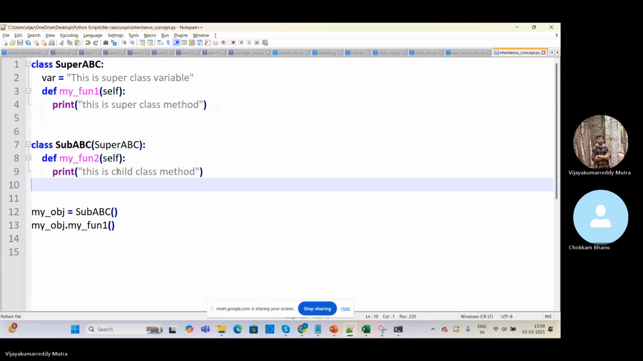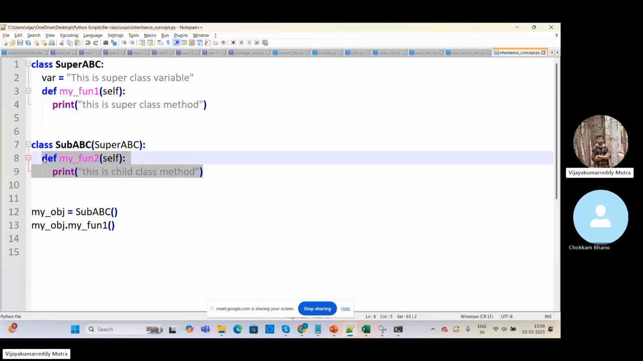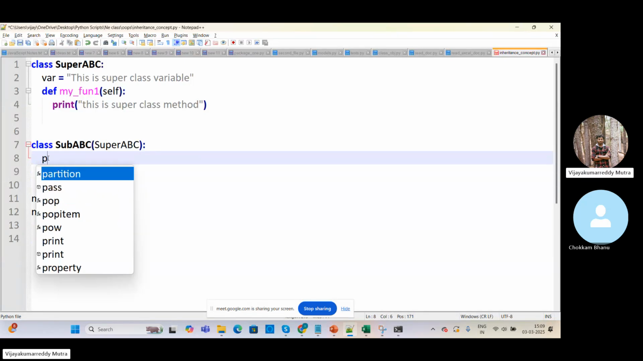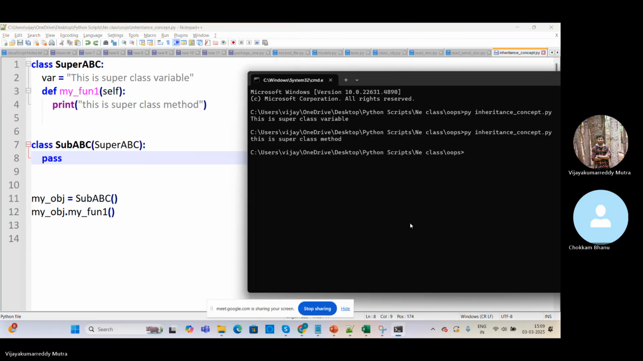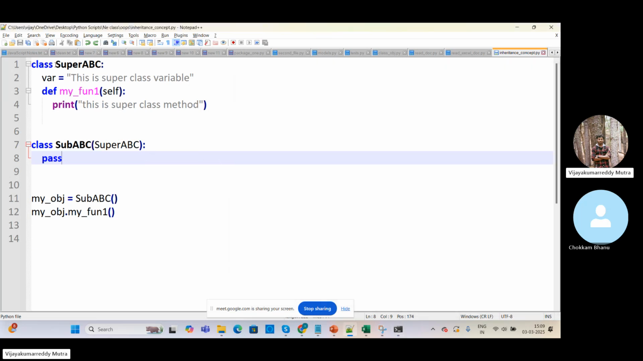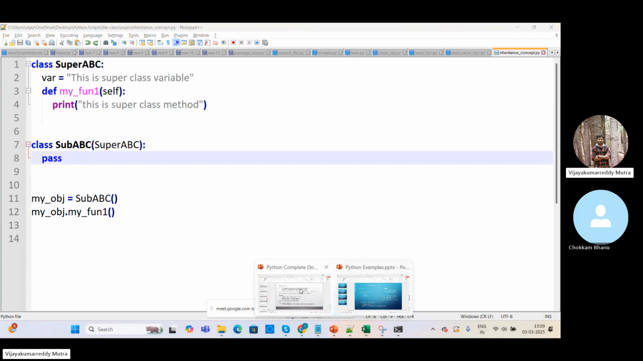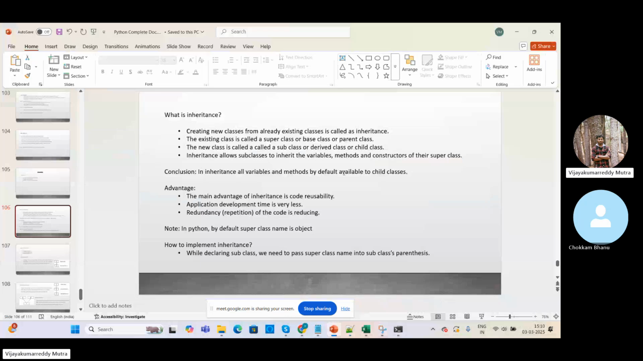Suppose if you don't have anything here, simply, guys, remember, the pass keyword. So now we can use this one over here. If you just leave it like this, it will throw an error. So instead of giving any print statement, I'm just simply giving the pass keyword. Now, guys, it's working, right? So we can get all the features in this subclass even if you don't have anything in it. See, in inheritance, all variables and methods are by default available to child classes, which are inheriting from the superclass.